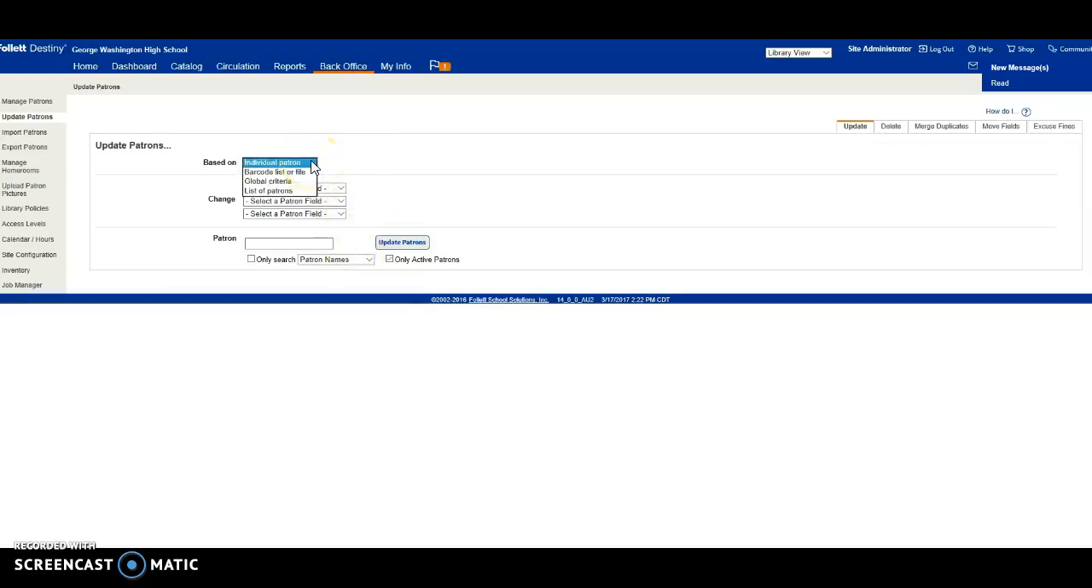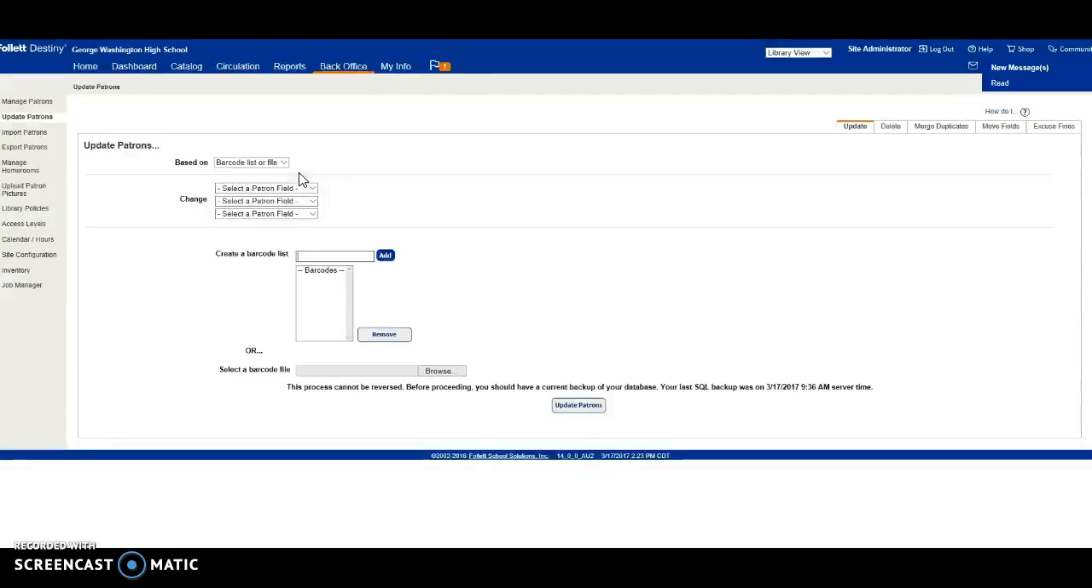Now, let's say I wanted to update a patron based on a list of barcodes. So I would type in the certain barcodes, and then I would pick which fields I want to update with those barcodes. Once I've done that, I can also select a barcode file in order to update as well. And then I would click Update Patrons.